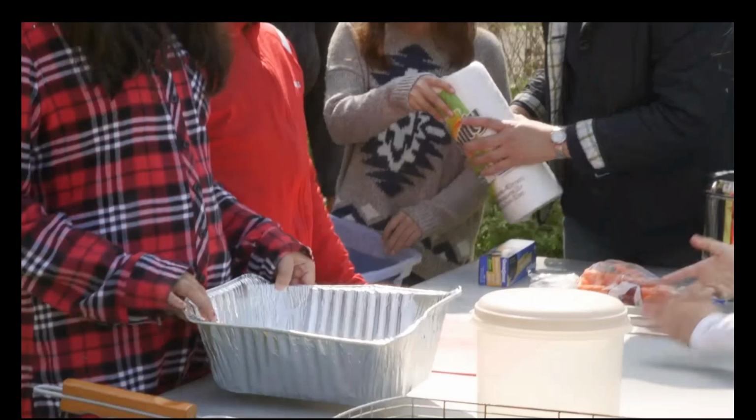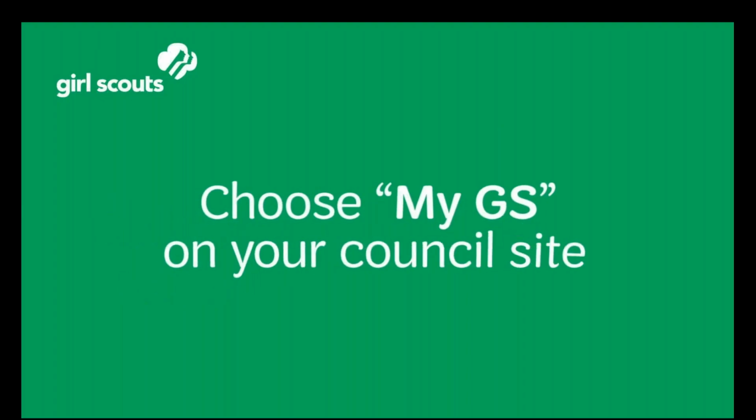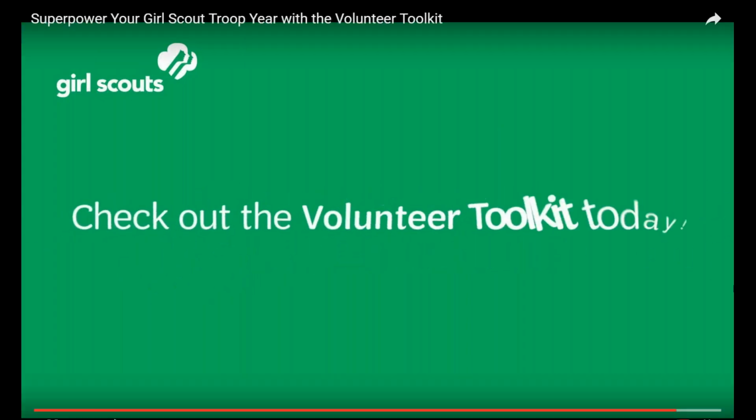Are you ready to have your best troop year yet? Choose MyGS on your council site and check out the Volunteer Toolkit today.